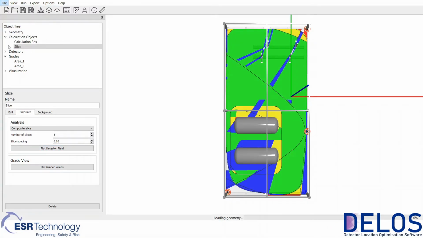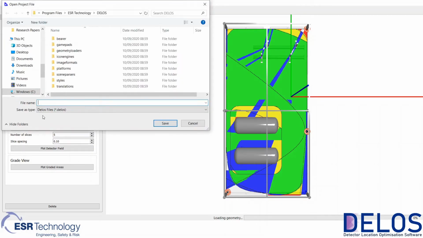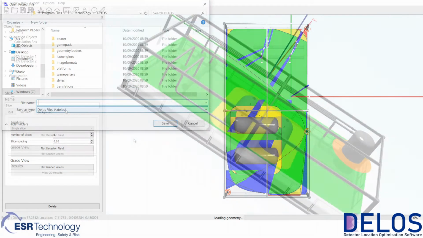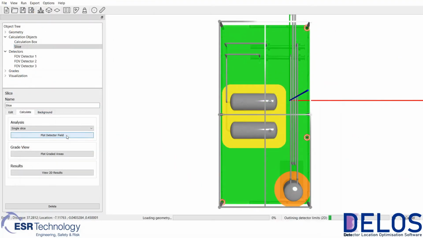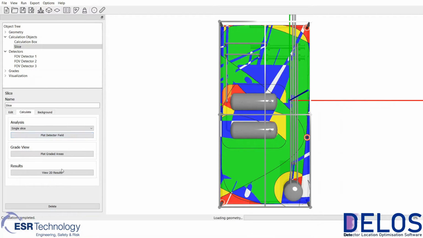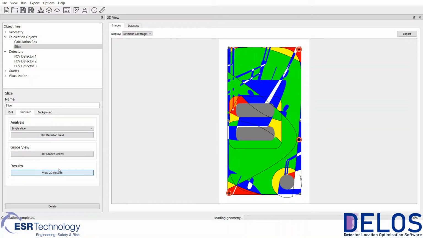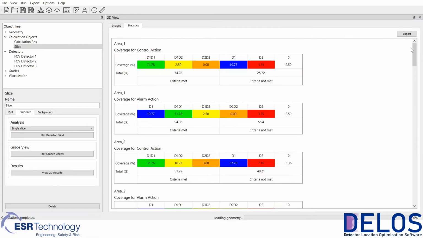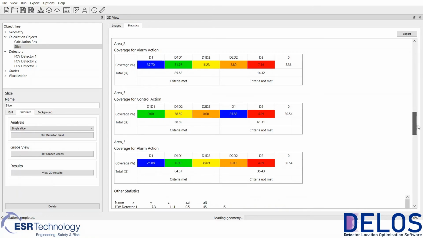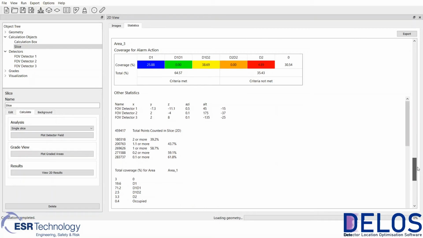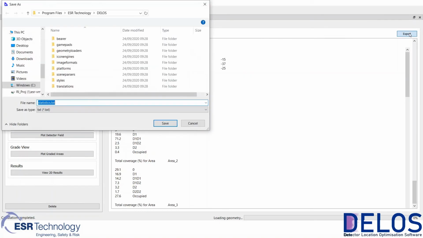I now have a project that I can save. The default file type for DELOS is a DELOS file. DELOS is written in C++ with the ability to multi-thread calculations, making the program incredibly fast at resolving detector fields. When the analysis calculations are complete, you can view the summary and breakdown of the detector coverage statistics. These can be found through the Calculation Objects Result button and give useful analysis of individual detectors as well as the whole slice. These statistics can also be exported from DELOS for further analysis.